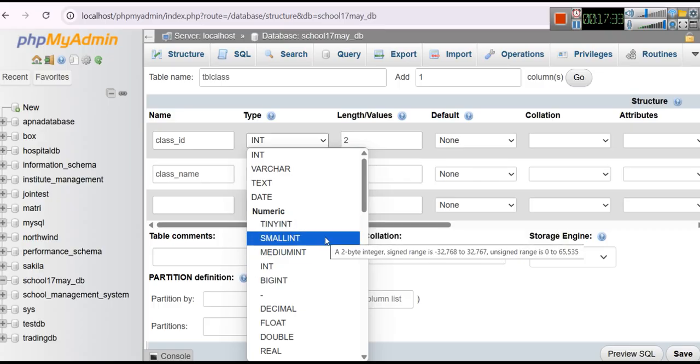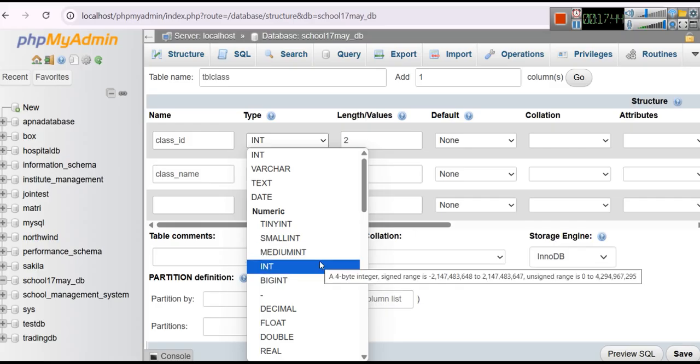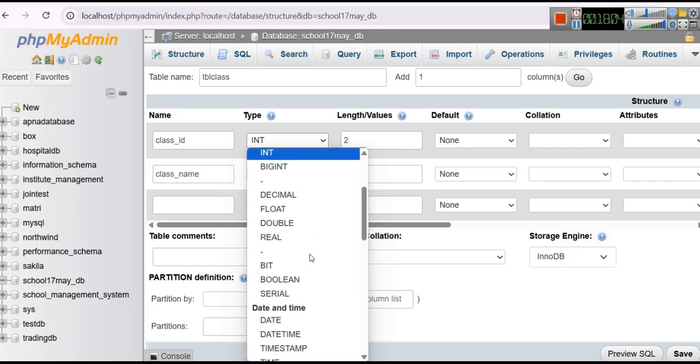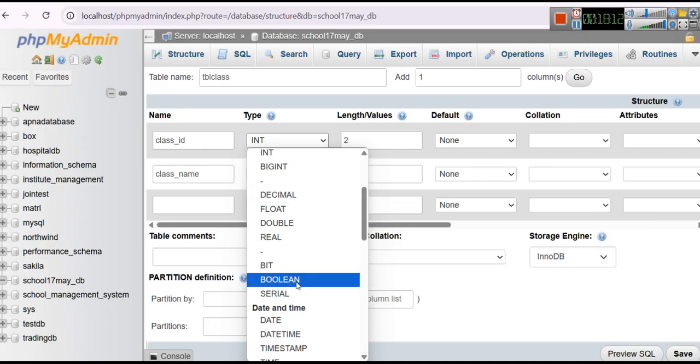In a small int, you can store 0 to 65,535 values, right? Medium int, this. Integer, you can see. Big integer, how big the range is, okay. These are the numbers that you can store. So in your PhpMyAdmin, whenever you have confusion in understanding a data type, you can take your mouse over it. Similarly, then comes decimal, float, double, real. These are all decimal numbers, okay. Then comes bit, boolean, serial.